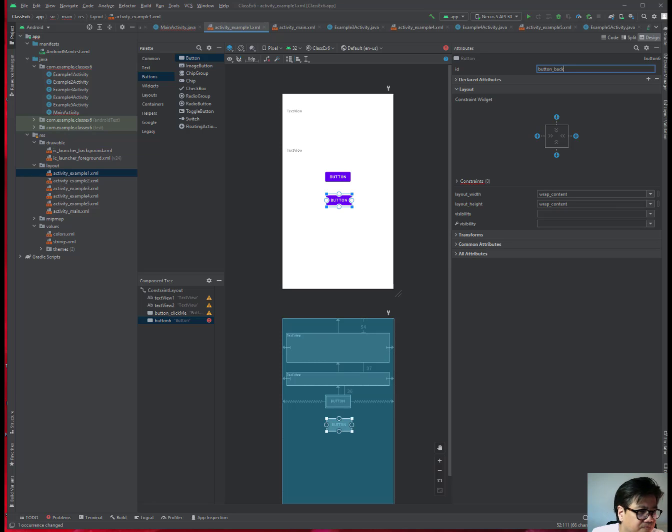Again, in here we need to look at the constraints and the values. The top constraint, I'm going to give it 22, and the right and the left, make it 0 for me, please. Right and left are constrained. Both are wrap content, and just leave everything else the same as it is. Okay, cool.